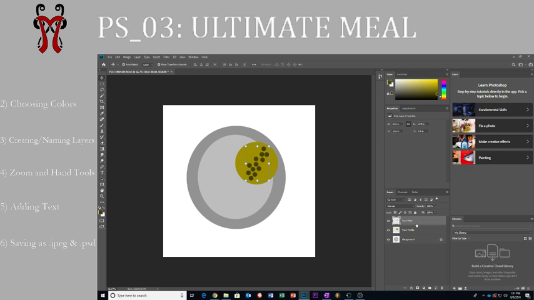You need to have two entrees, 2 sides, and a drink. You need at least 5 layers. All of the layers have to be renamed, so make sure that you rename these layers. And lastly, you need some text on top of it.